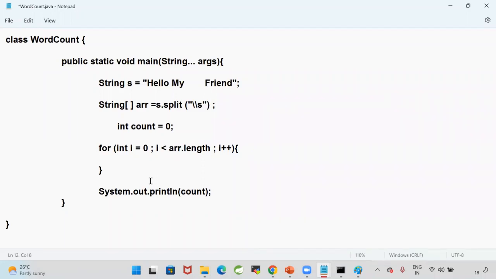Can I give one clue? You can do like this. If the present character is space and the next character is not space, then you can make it as one count, one word. Not Boolean. See, what you can do is, I'm giving the clue. Observe.